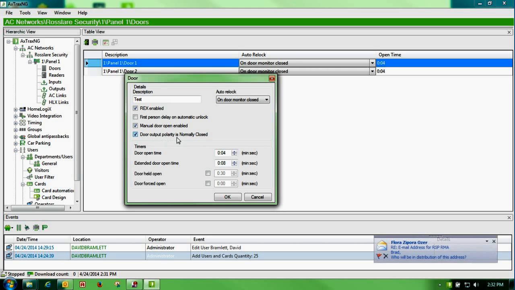Door output polarity simply is that I've normally got a strike, it's a normally open. For whatever reason I need to change that output, I can do so.